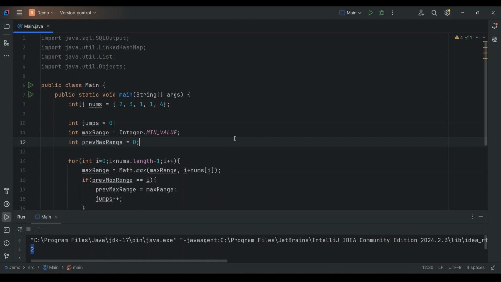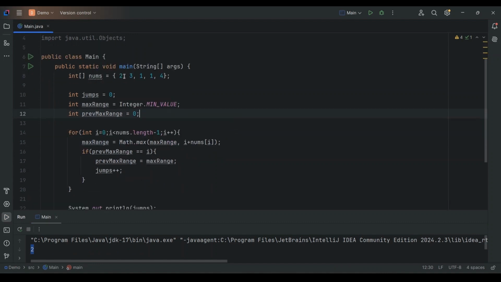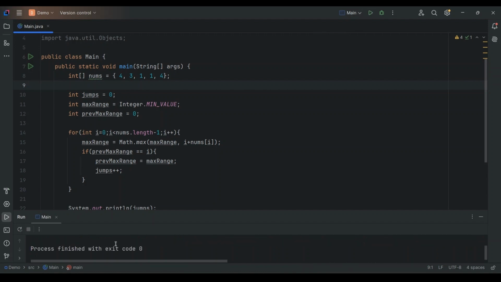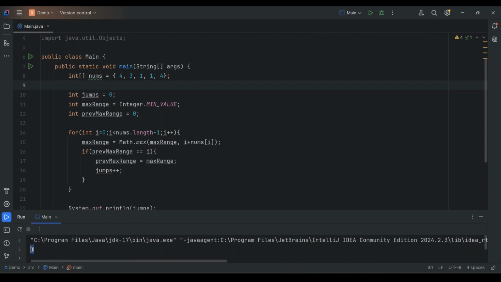Let's check another scenario. Let's say my initial jumping capability was 4, that means in a single jump I can reach up to the last element, correct? Let's see if we have this. Okay, so you can see we are jumping to the last position in just one jump.